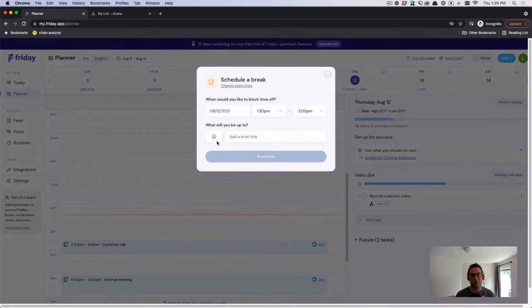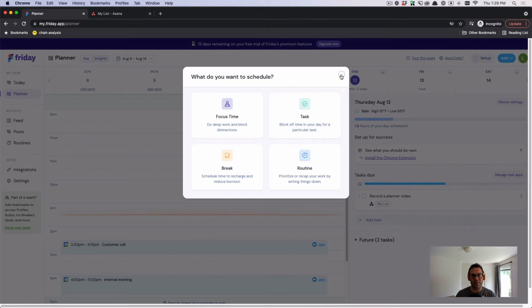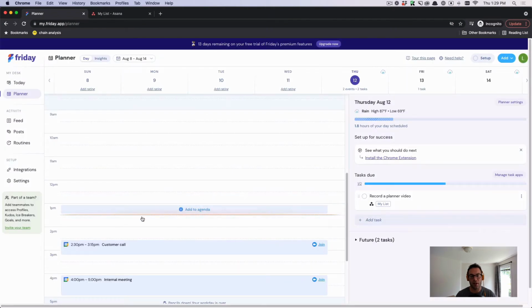I'll give you another example. If you want to take a break, you can quickly add in a break time. And if you have Slack connected, we will automatically sync out that you're taking a break as well. You can also queue up a task, and that's what I'm going to specifically show you how to do.